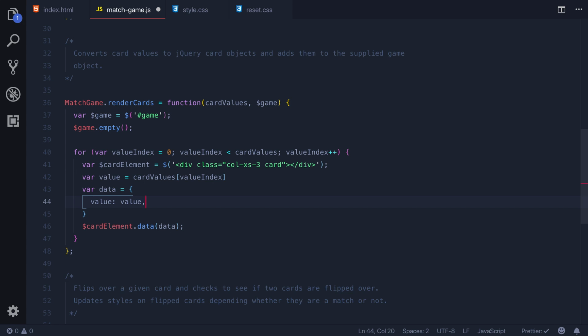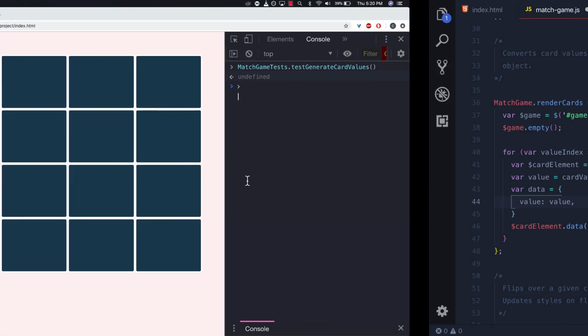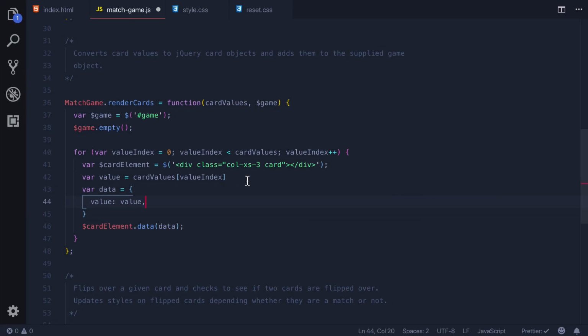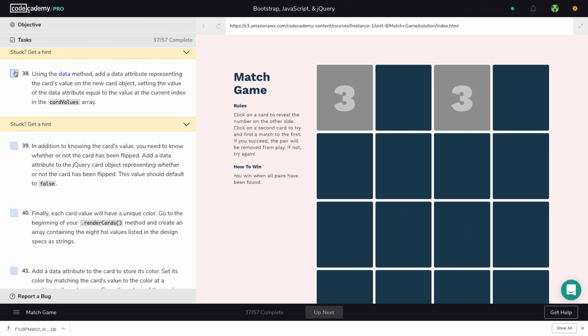I like to put a trailing comma just in case we add more data into this object. I can just simply press enter and pass in the information. Okay, looking good. Let's go ahead and save this. Move on to step 39.